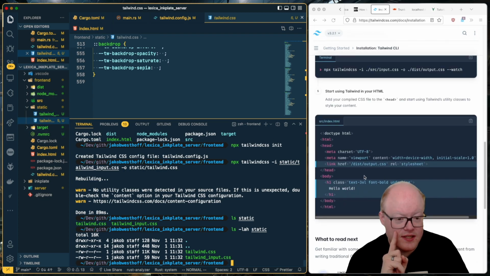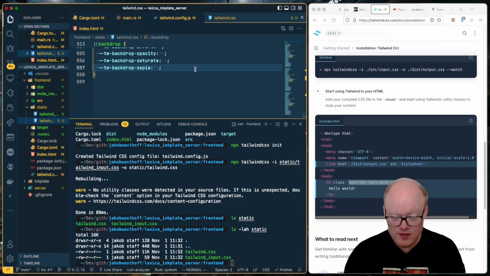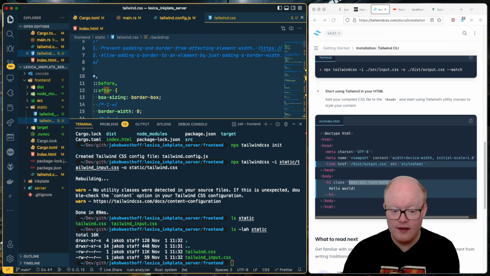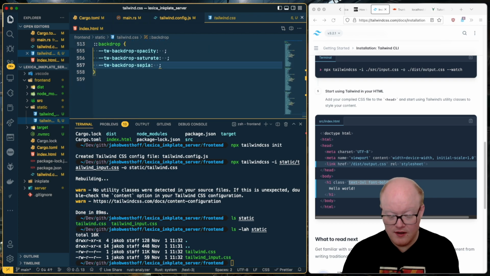Do they have an example here? Something like, that's perfect. Text 3XL, font bold, underline. So those are not in here right now, are they? Text 3XL. Okay, this class is not within the Tailwind CSS currently.